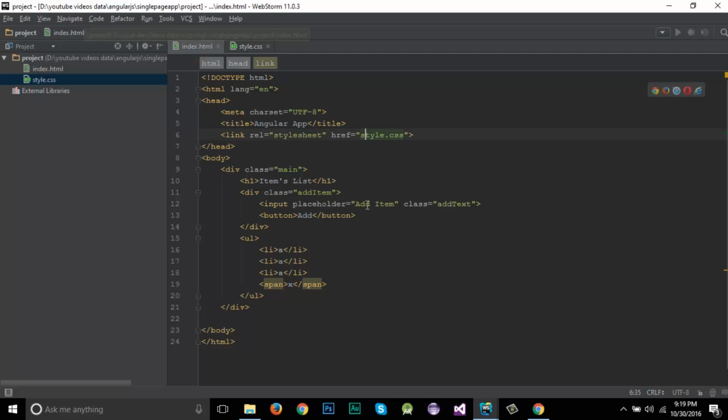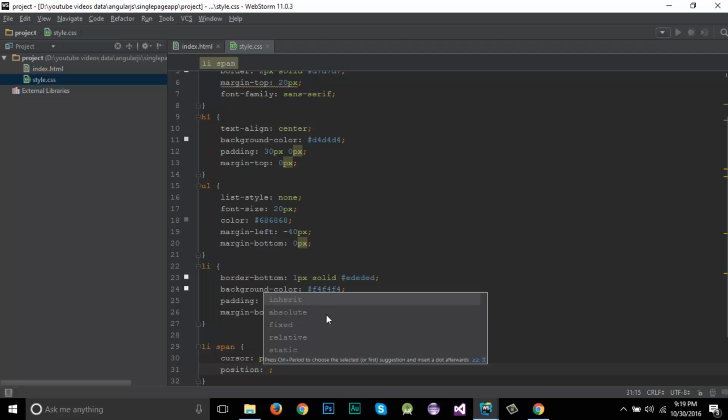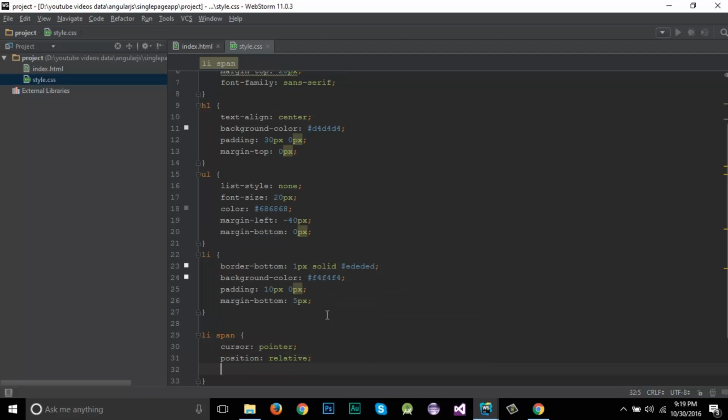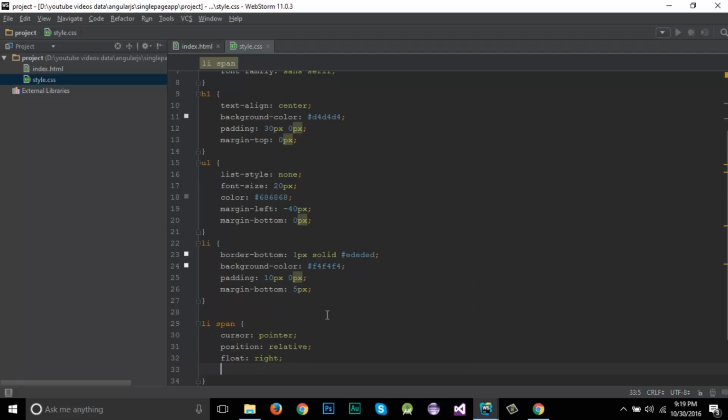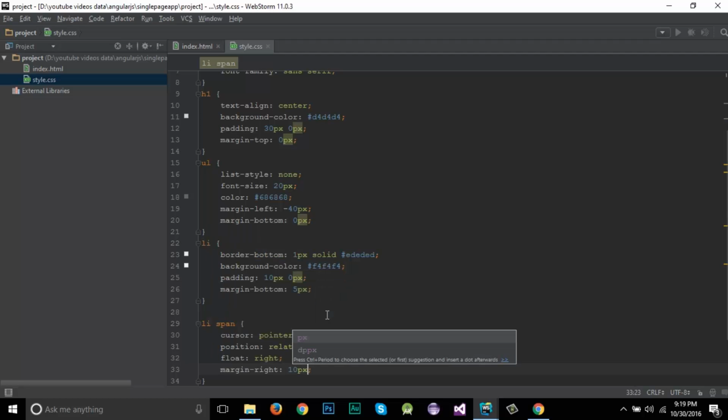Now we have a span tag inside the UL tag, so let's add li span. Its cursor should be pointer, position should be relative, float right, and margin right should be 10 pixels.